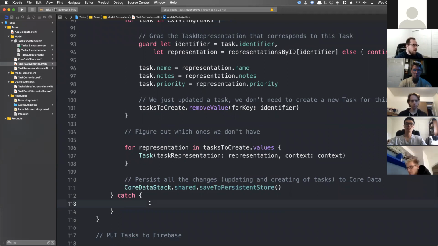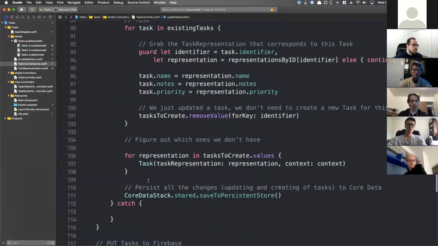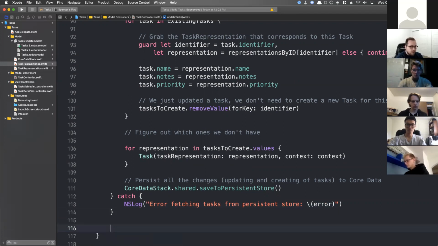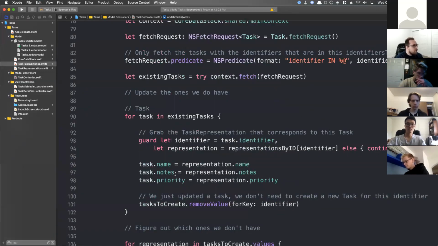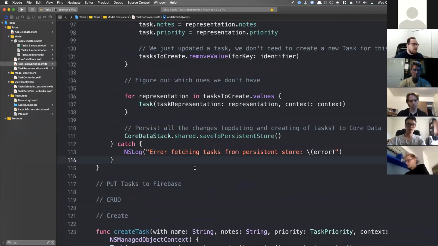And then in our catch statement, the only thing that we're trying that's a throwing method is this fetch. So we'll just say NSLog error fetching tasks from persistent store, and we'll pass in the error. And finally, the last thing we're going to do in here is just call completion. Wait, do we have a completion in here? Oh, no, sorry, that's in the other function. We're good then. That's all we need to do in here.